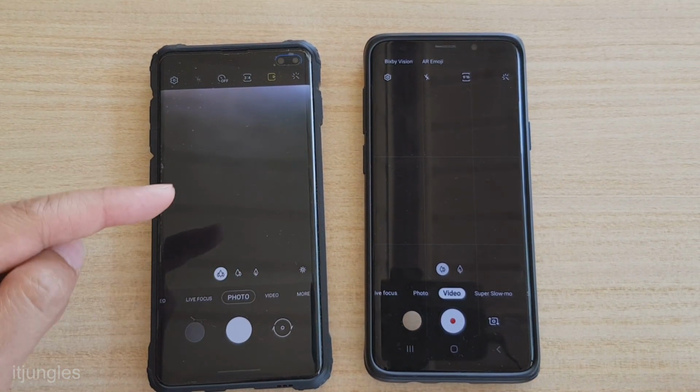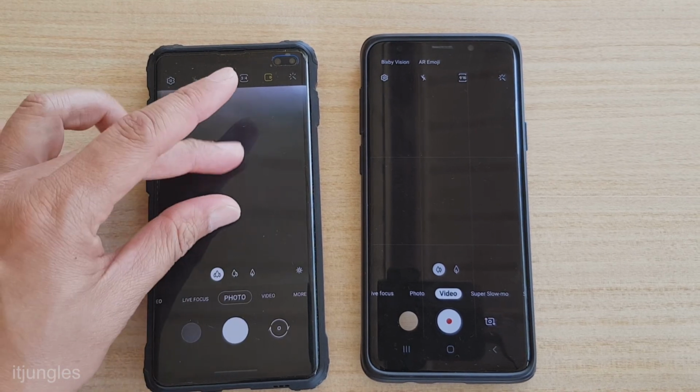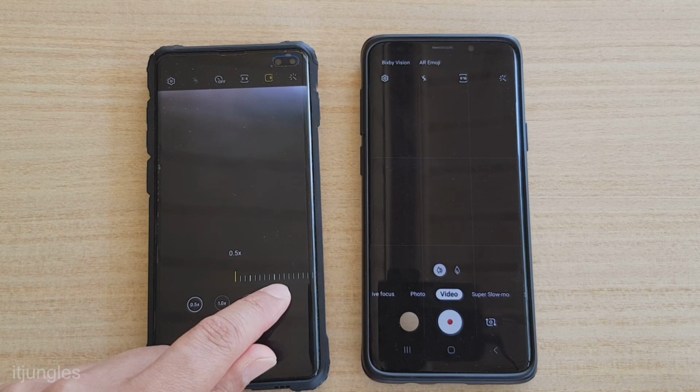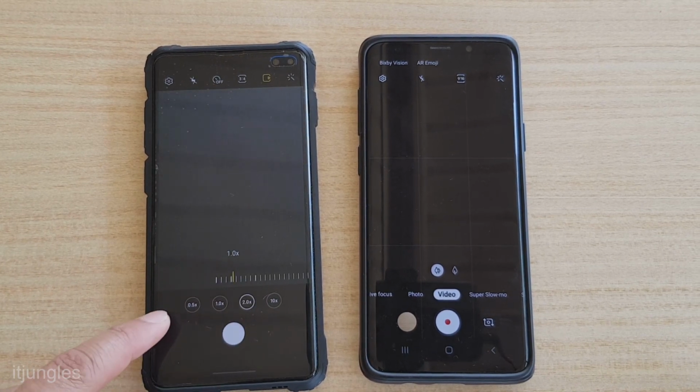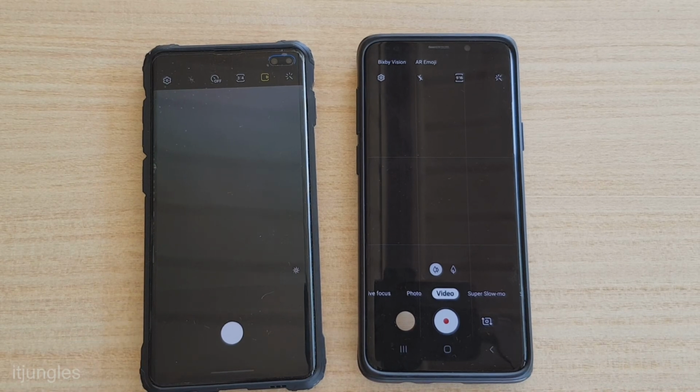Now another thing inside the camera is that when you zoom in, you automatically get all these presets that you can quickly choose: 0.5, 1, 2, or 10 times. So you can quickly go to that setting. When you simply pinch in, that will appear for you to select.